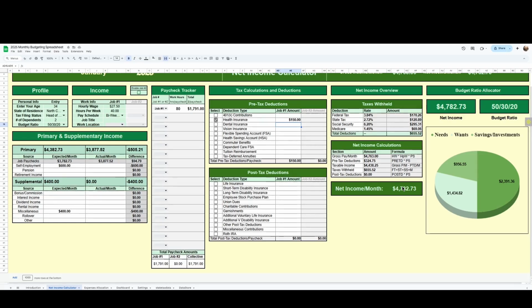All right, and if you move to the right here, this is pretty much the final display. Here you have your net income and your budget ratio, and then here you'll be able to see where your limit is in each area.